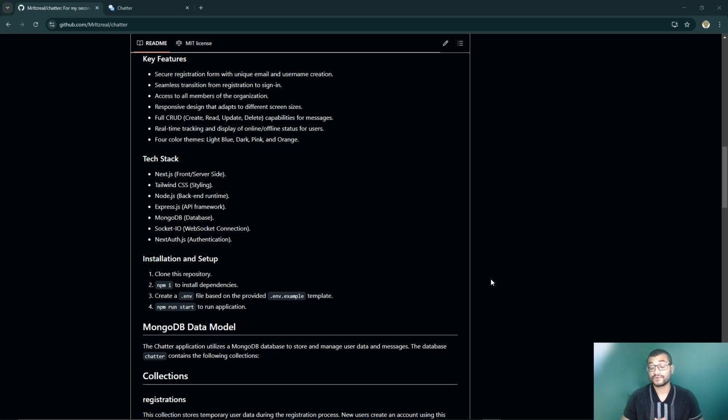The reason I decided to add 4 is because every chat application, and most applications, have either light mode or dark mode, and there are a lot more colors than those two. So I decided to add pink and orange just to make it a little bit different and a little bit more fun to look at when working.